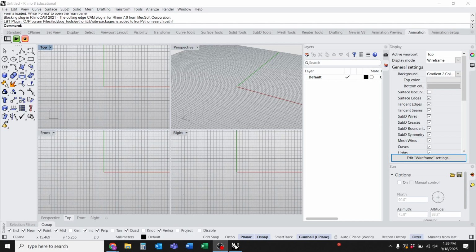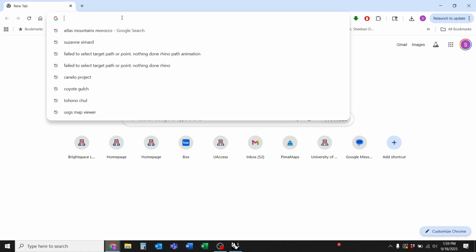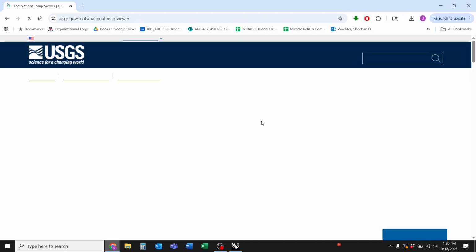Okay, so in this video I wanted to quickly show you how to gather high-resolution 3D topography services using the USGS map viewer and a plugin for Grasshopper. So I'm going to go to my web browser and I'm going to search for USGS map viewer. And then click on this first link here.